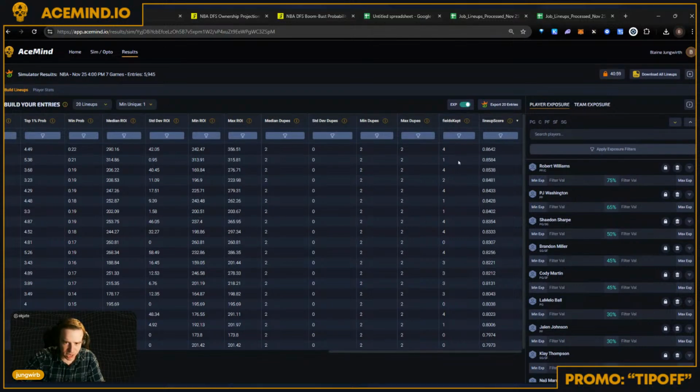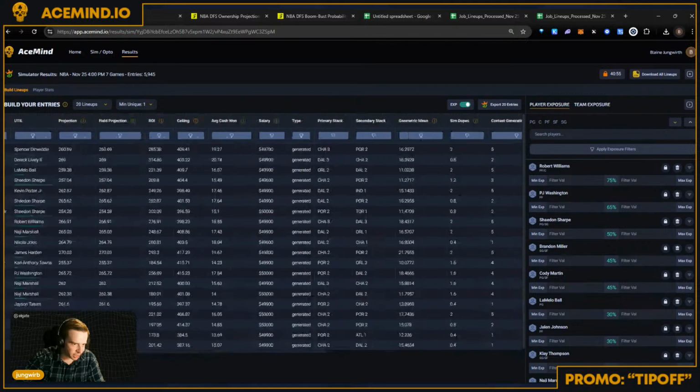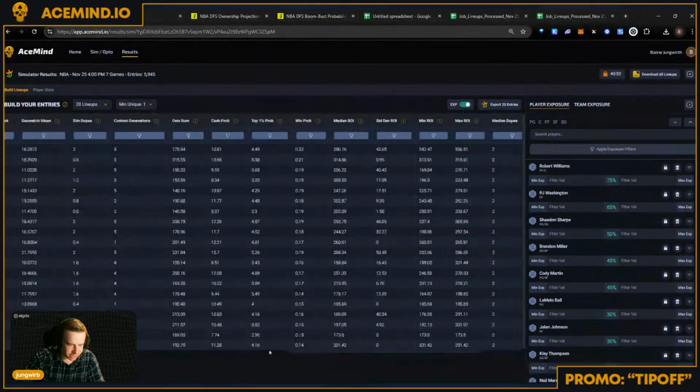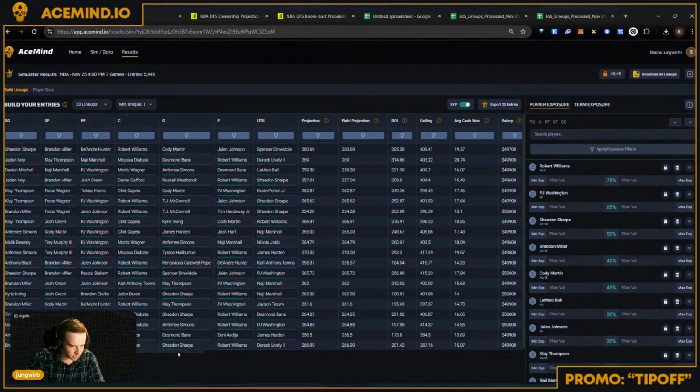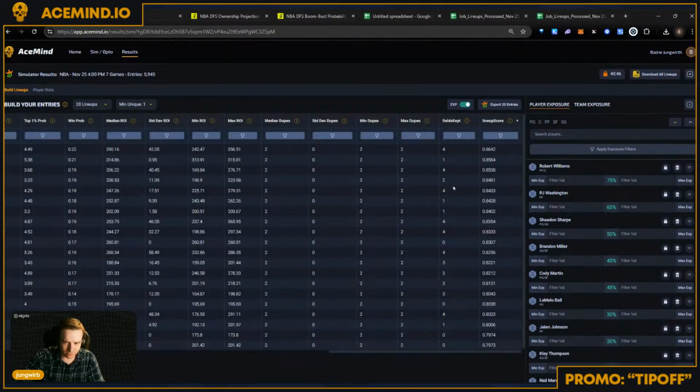Fields kept is how often we carried over one lineup from one generation to the next. So like this first lineup here with 4 fields kept, it basically means that we generated it in the first simulation we ran, and then we kept it because this lineup score was so good. We kept it across all generations.